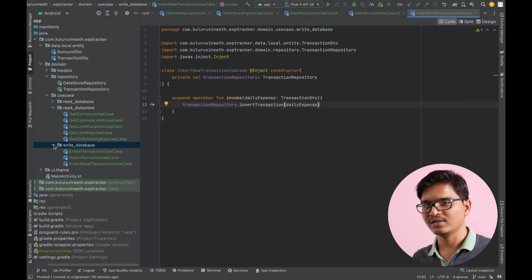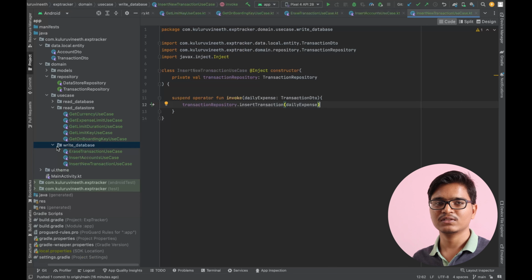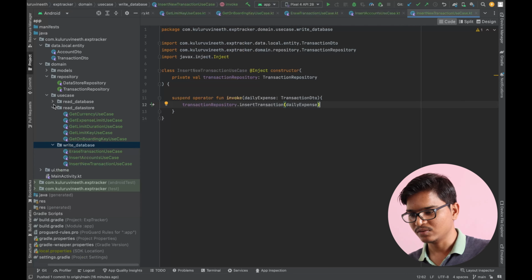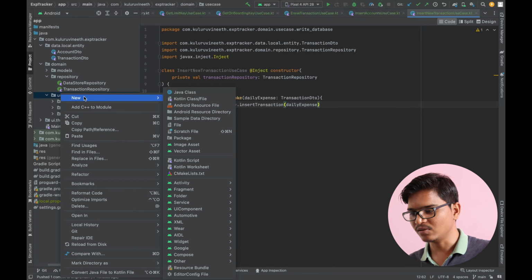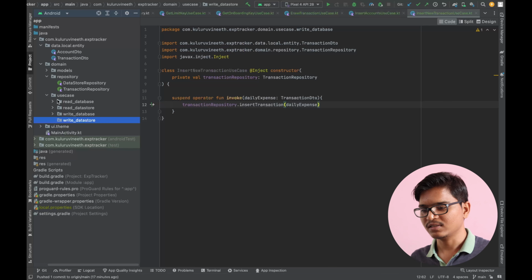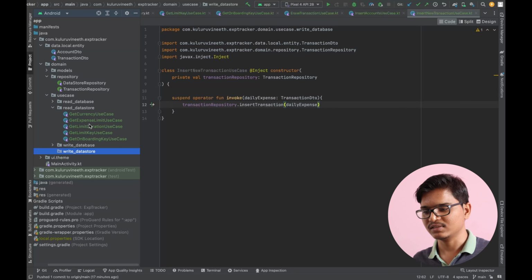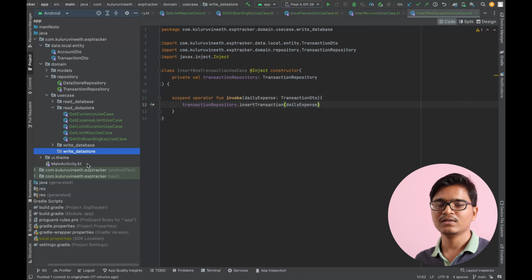Now we will create one more package for the write data store. There we will include all the use cases which result in writing values to the data store repository. So I will create one more package called write data store. Whatever we have written in the read data store, that is get currency use case, get expense limit, get limit and all, here we should write those things into use cases in this write data store package.